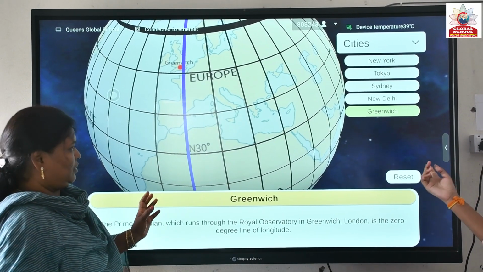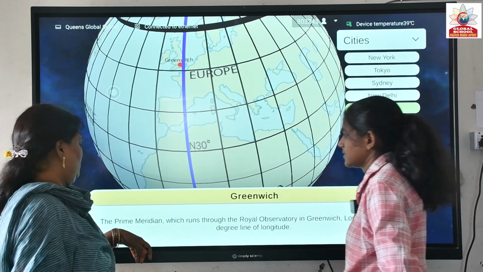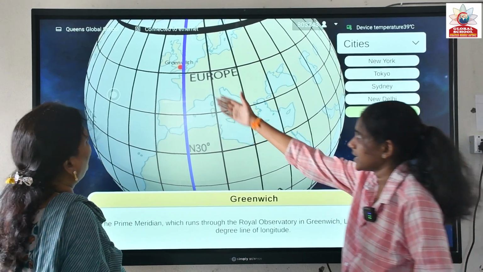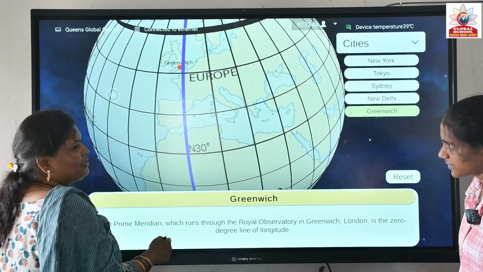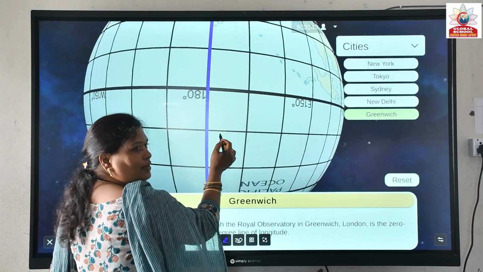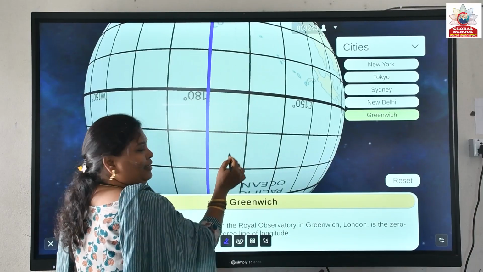So Greenwich. So it was highlighted here. There is a Greenwich, primarily which runs through the Royal Observatory. This is from the observatory, 0 degrees. This is the right angle. This is the prime meridian.